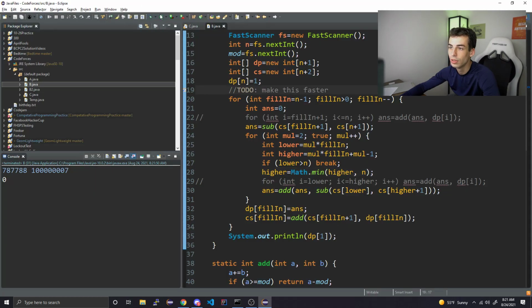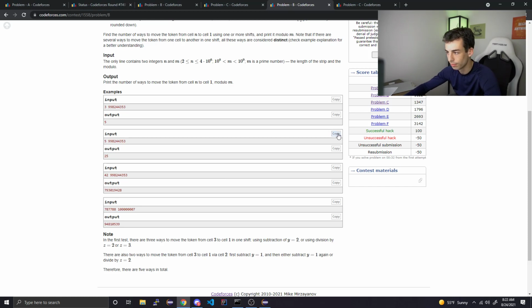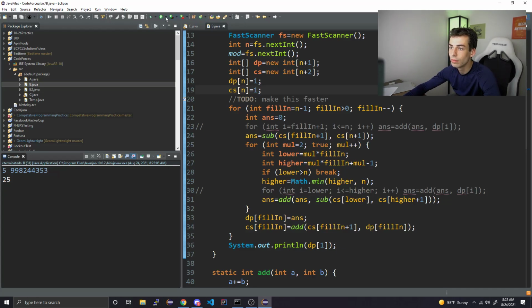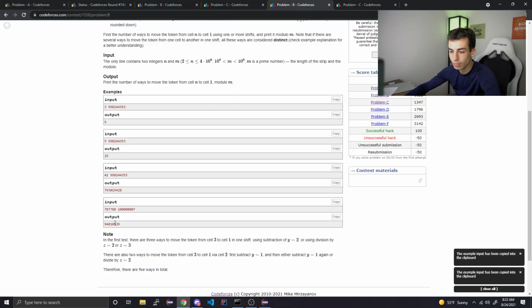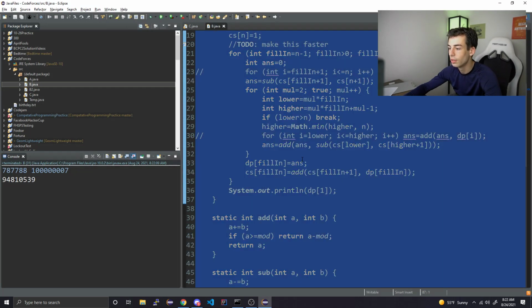Zero. Shoot. We just break everything? We did. Okay. CS at n equals 1. Alright, how many integers? This is 1,000,000 integers. That should be fine. It should be fine.